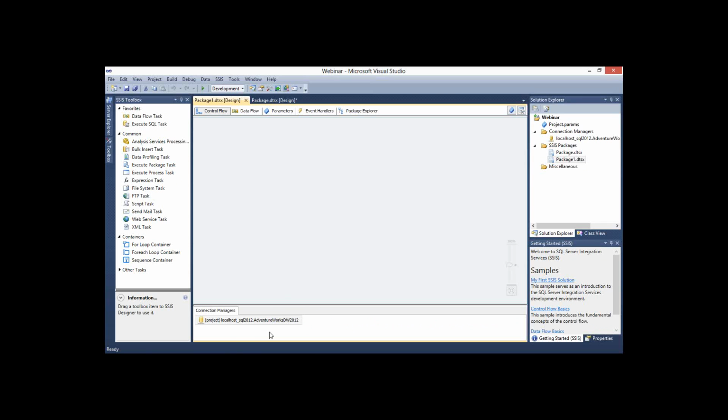So before we always had to go through and create, for instance, if I wanted to load my data warehouse, every single package that I had to create, I had to come in here and say, I want to add this data warehouse connection.